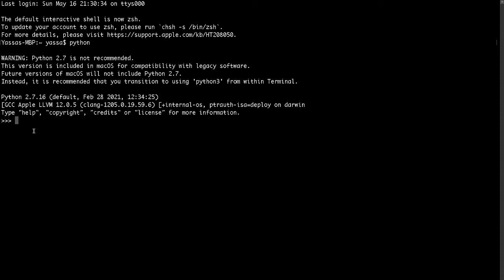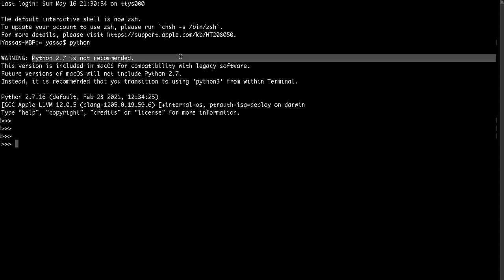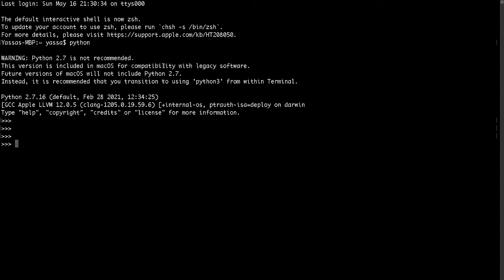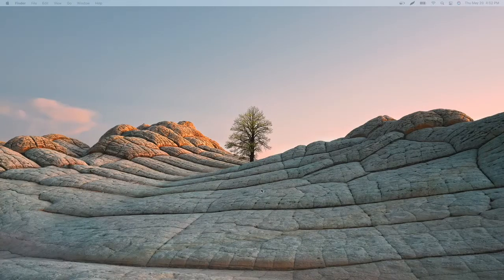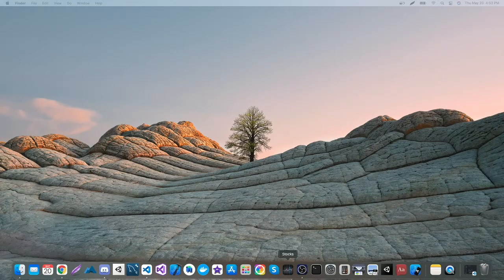As you can see, currently it works because I don't see any errors. It does show a warning that Python 2.7 is not recommended, which I also do not recommend. And we are using Python 3, by the way. Let's just terminate this window. Now, let's head over to our editor.